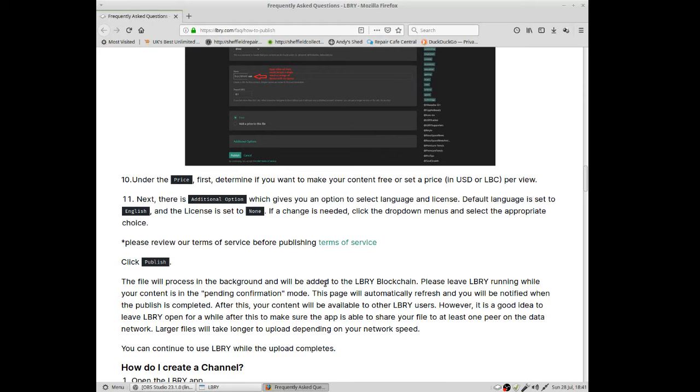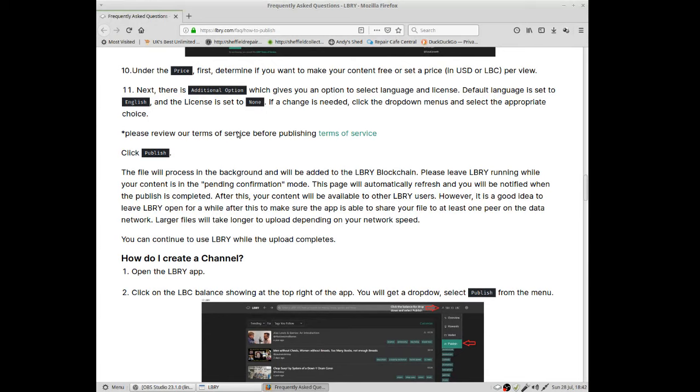The file will process in the background and will be added to the LBRY blockchain. Please leave LBRY running while your content is in the pending confirmation mode. This page will automatically refresh and you will be notified when the publish is completed. After this, your content will be available to other LBRY users. However, it is a good idea to leave LBRY open for a while after this to make sure the app is able to share your file to at least one peer on the data network. Larger files will take longer to upload depending on your network speed, and it was a sort of 1.1 gigabyte file, I think it was.